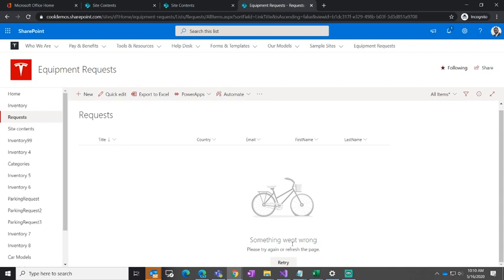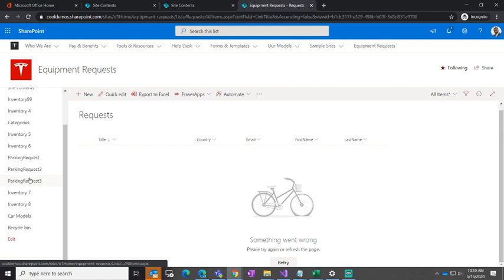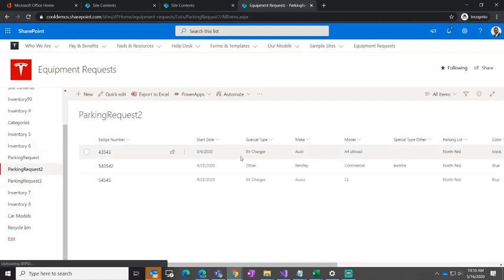It just throws an error. So that's just one of the things to be aware of. Before you interact with this large list, make sure that any column that you want to filter or sort by is indexed. All right, so now let's go ahead and try our cascading.